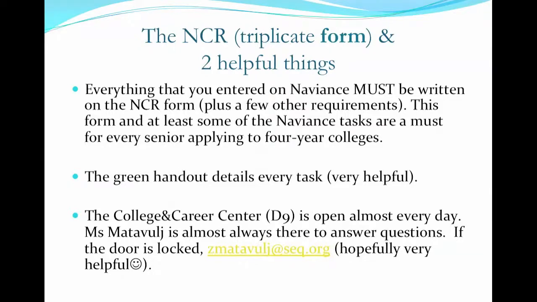That form is to be completed by every single senior applying to four-year colleges. CSUs, yep. UCs, yep. Common App, yep. Everybody who's applying to four-year colleges gets one of those forms and needs to turn in one of those forms. When? If you are applying to early action or early decision, the forms are due to Woodside on October 9th, and if you are applying just regular decision, which is fine, then the forms are due October 23rd.